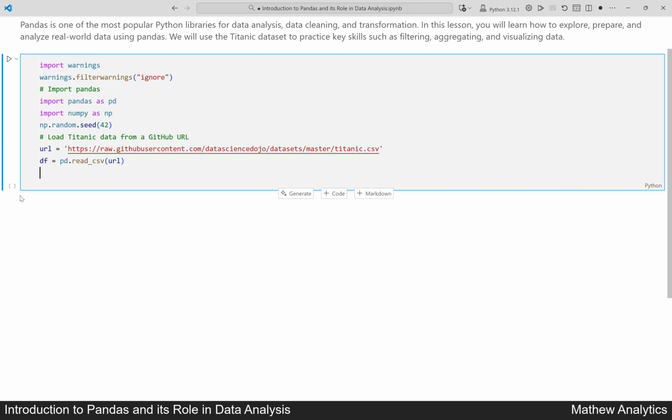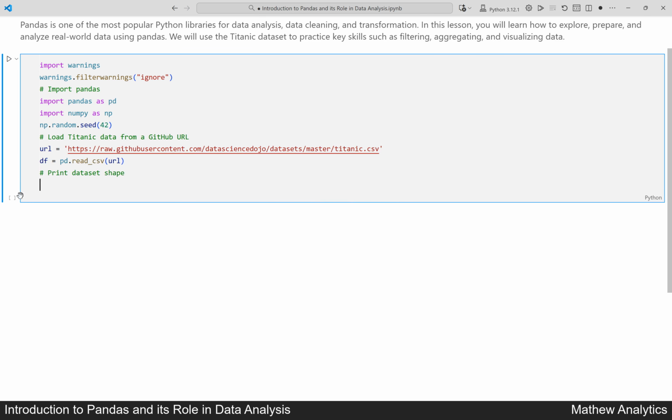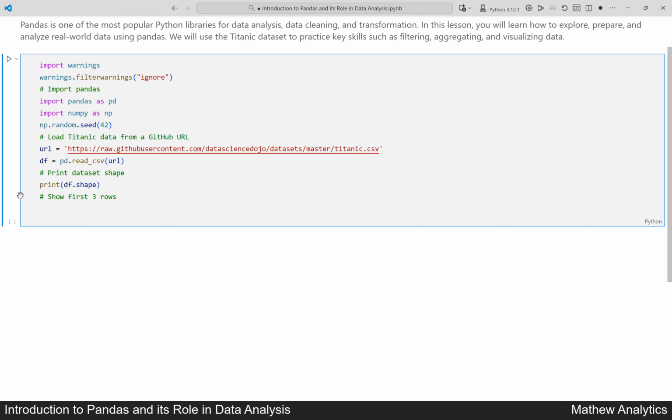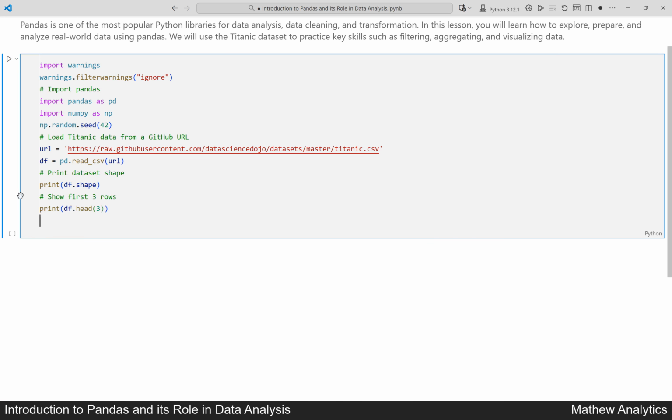This comment notes that we will print the shape of the dataset, rows and columns. We print the shape to see how many rows and columns the dataset has. This comment indicates we want to show the first 3 rows as a preview. We print the first 3 rows to quickly inspect the initial data loaded.